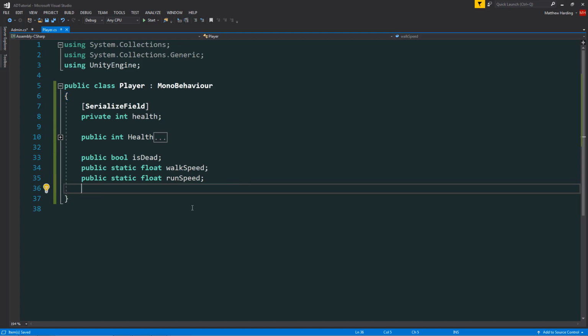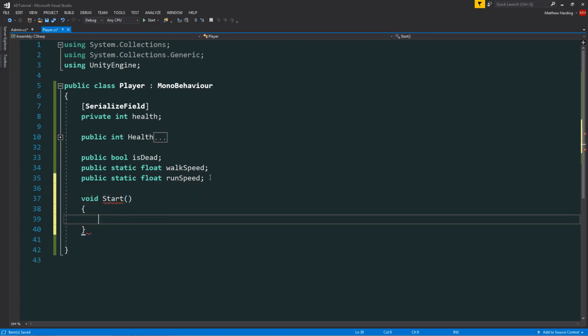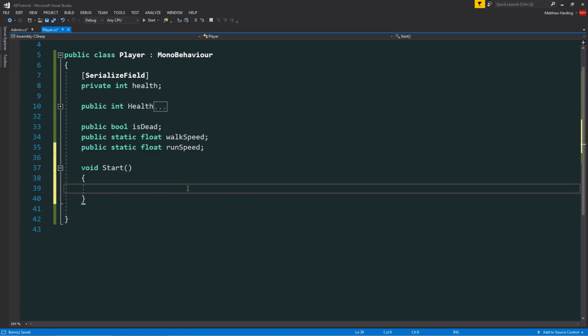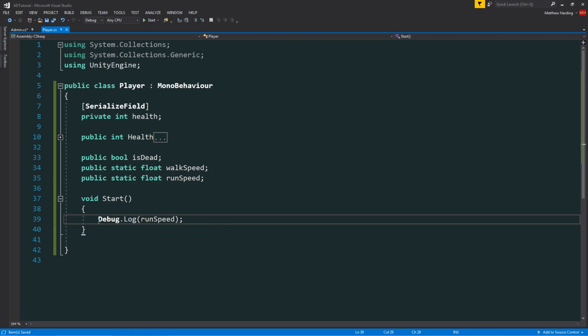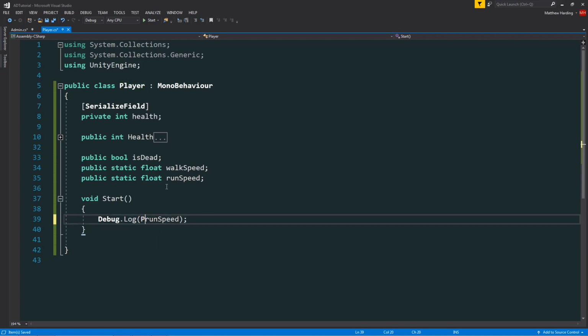So to demonstrate the static keyword, I'm just going to create a void Start method, and in this Start method all we're going to do is Debug.Log, and for now I'm just going to go for the runSpeed, like so. So notice, because we're actually typing this line of code within the player class, we don't actually need the Player.runSpeed. This would be redundant. As you can see, Visual Studio is telling us that the name can be simplified, so we don't actually need this.